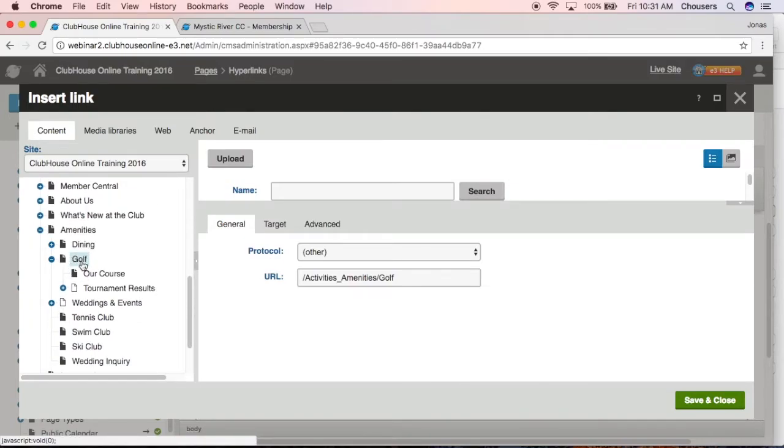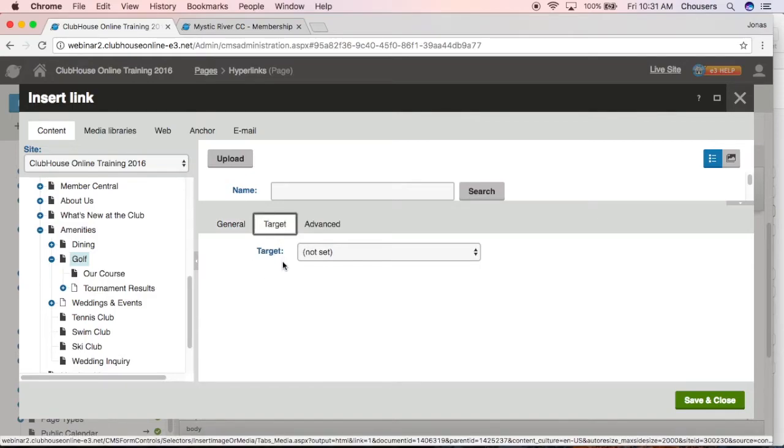So this one, we're going to go to our golf page, and we don't have to worry about changing that protocol or URL again. And if you want, you can set your target. However, because this is an internal redirect, we don't have to. So we're just going to do a save and close.